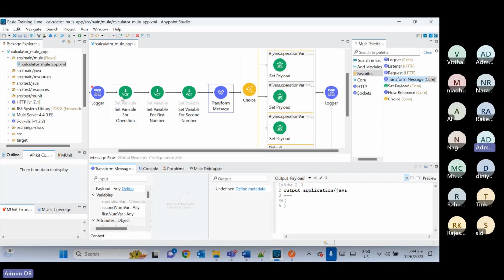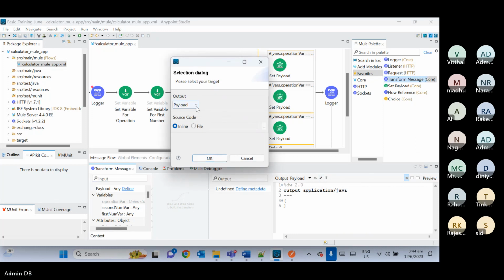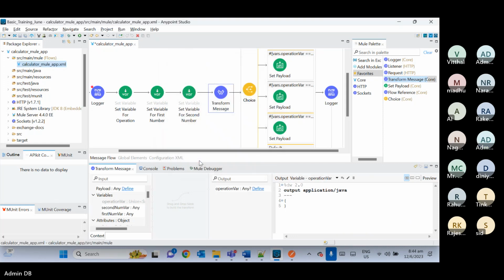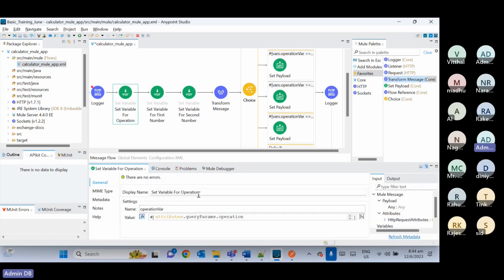So here what we can do, we can create three variables in transform message. So the first one I copied. Here I don't need a payload. So what I will do, click on edit. In the drop down, change it to variable. Give the variable name. Click on OK. We have two options, inline and file. We will discuss in detail later on. At this moment, just keep the default one. Click on OK. So now we have one variable, and what will be the value of that variable? The value will be this.